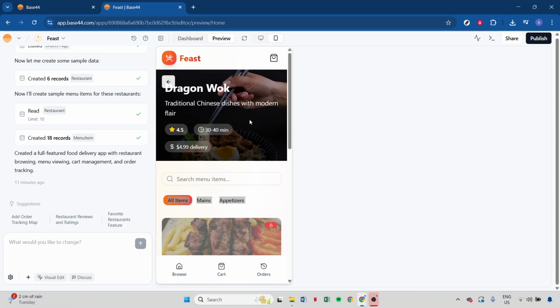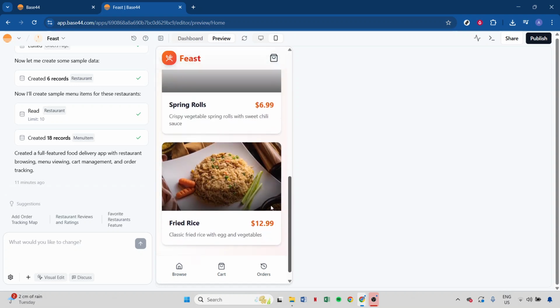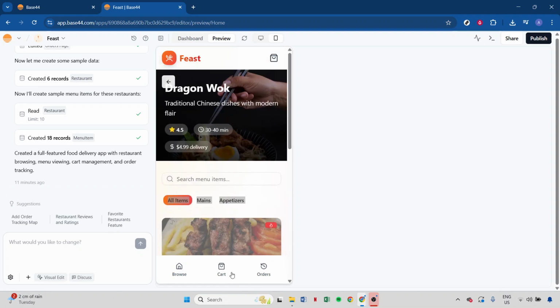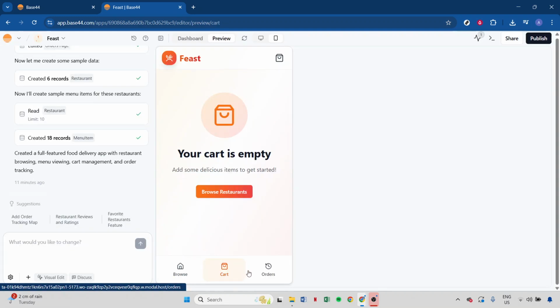In summary, Base44 provides an integrative and straightforward platform for app development, from logging in and conceptualizing your app idea to customizing and finally publishing. Base44 empowers you to bring your app creations to life. So go ahead, give it a try, and create something amazing.